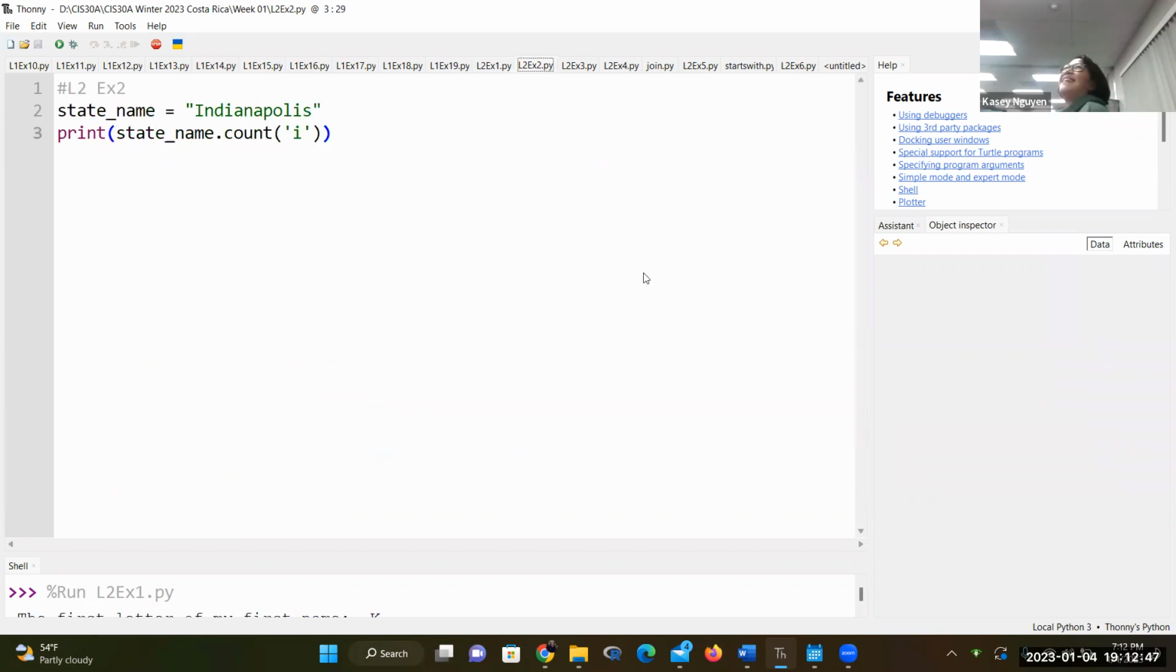2 lines. So we're gonna have state name that's given to us and it's Indianapolis. And we want to print out, so count is similar to what you've seen in the other method. You cannot pass the variable inside the parameter, but inside the parameter, you're gonna tell it what it's counting. So I want to count up the lowercase i, okay, from this string, Indianapolis.